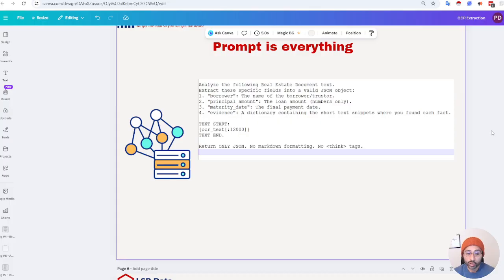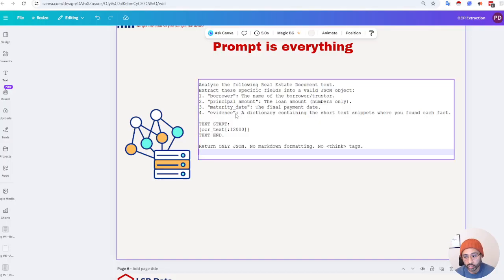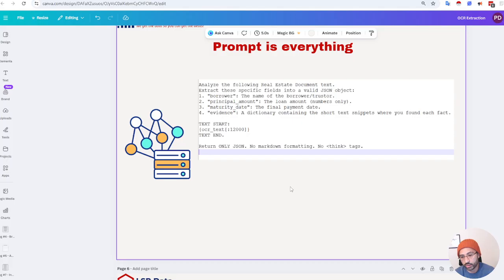However, if you just ask it, hey, give me the maturity value, give me the initial loan, etc., sometimes they may not know. It may provide inaccurate information. So obviously, as always, provide context, because in this document, sometimes there is different language being utilized. In this case, borrower can also be a trustor. Principal amount can also be loan amount, etc.